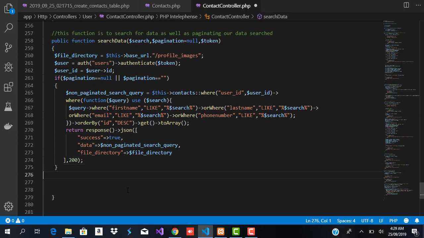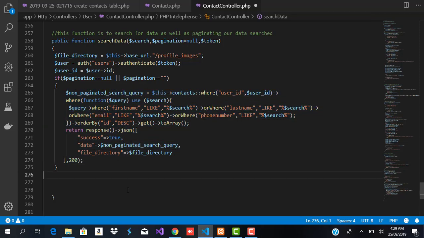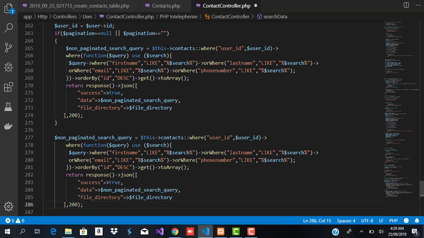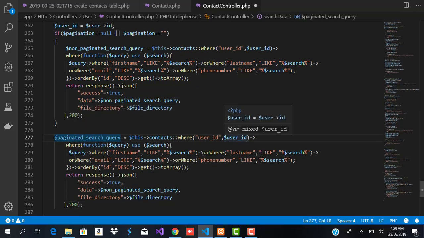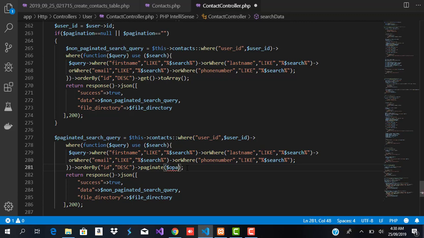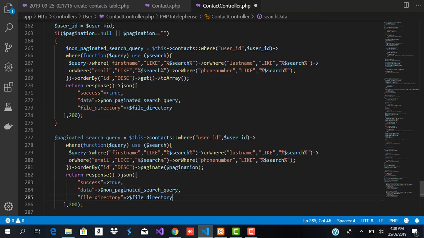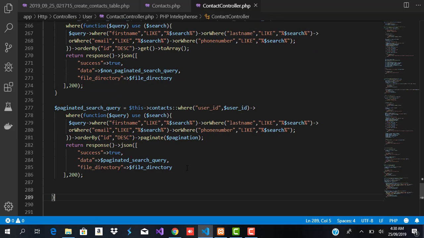But if the user actually wants pagination, what I'm going to do is copy this query, to save me the stress of writing it all over again. I'm going to copy this too, and paste this here, and call this paginated search query, and I'm going to come down here, order by, then we need to paginate this data, and we're now going to pass the pagination parameter, and we're going to return this response with the paginated search query. All right, so we save that.